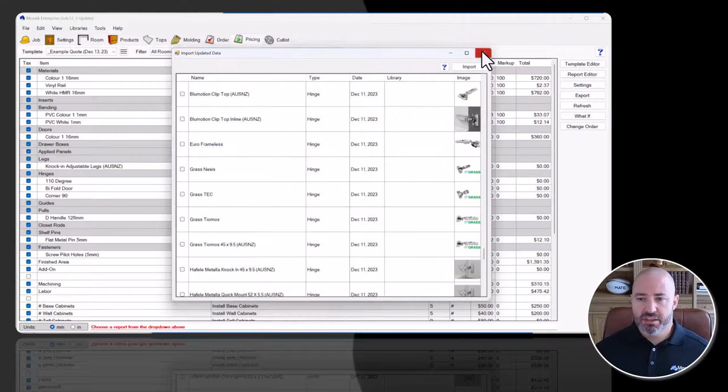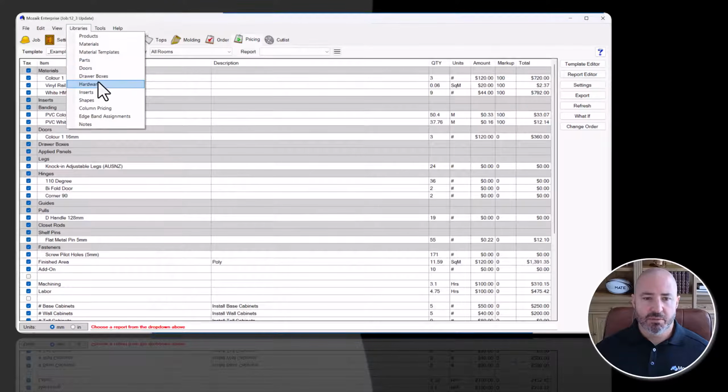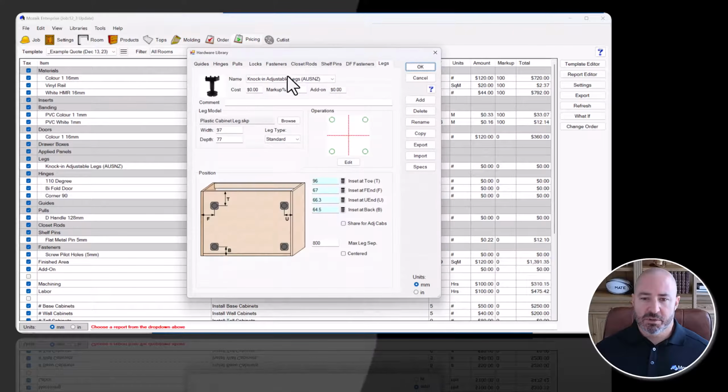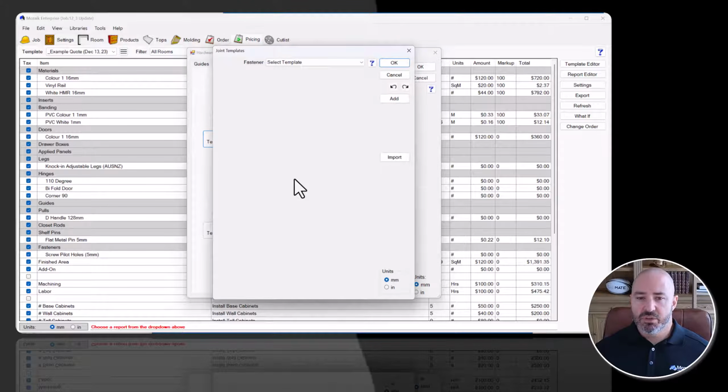So let's jump out of the import updated data for a second, and we're going to go into Libraries, and then we're going to come down to Hardware. And I'm going to jump across to the Fasteners tab. So we're going to jump into joint templates and take a look at how the new joint templates work.